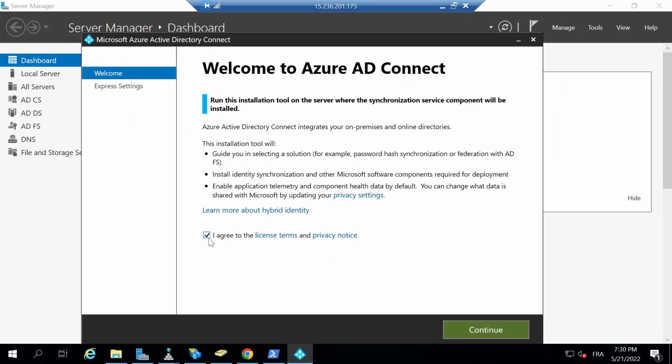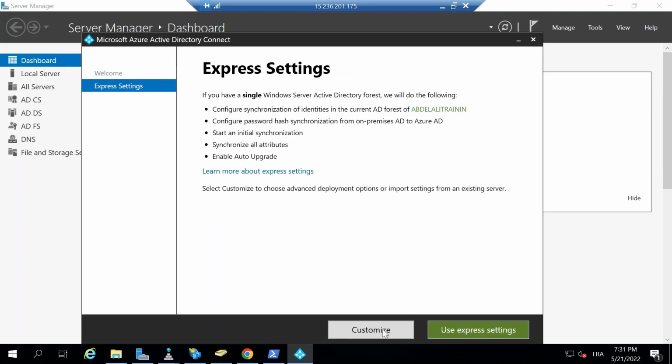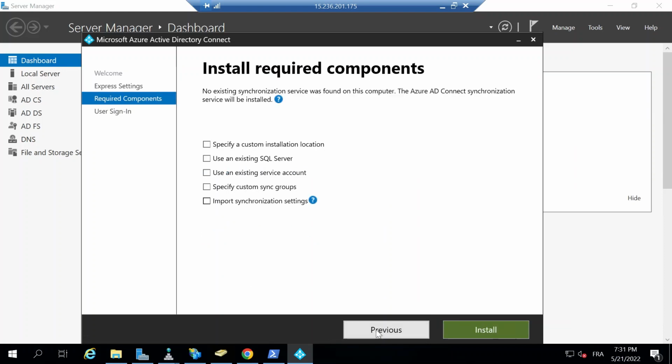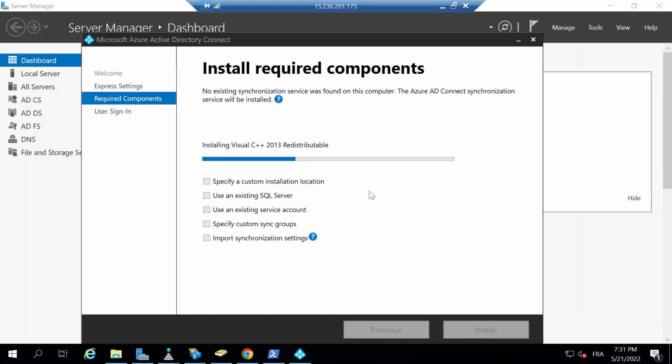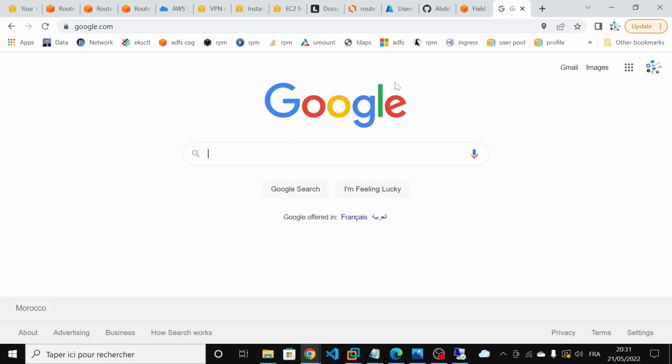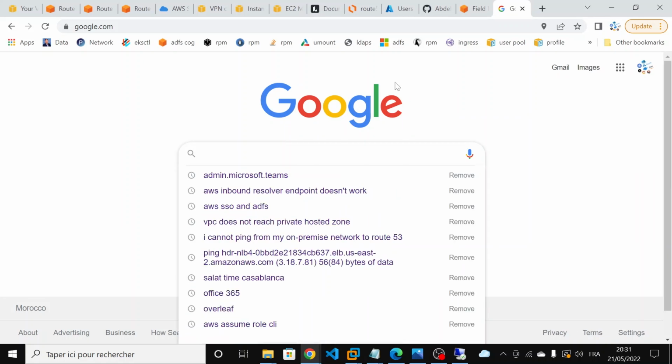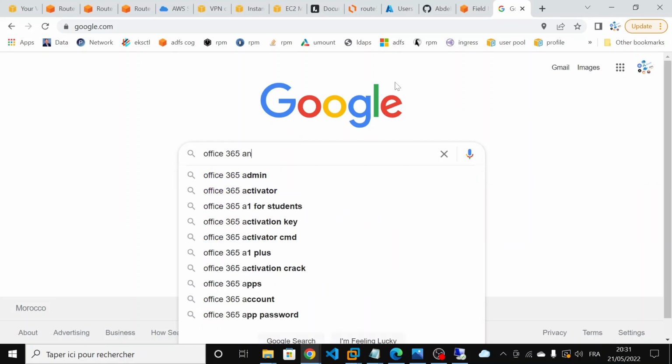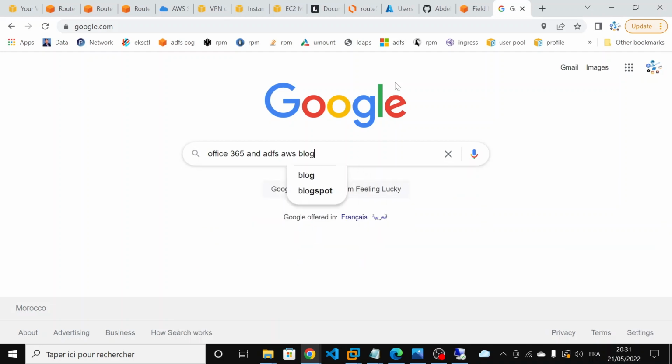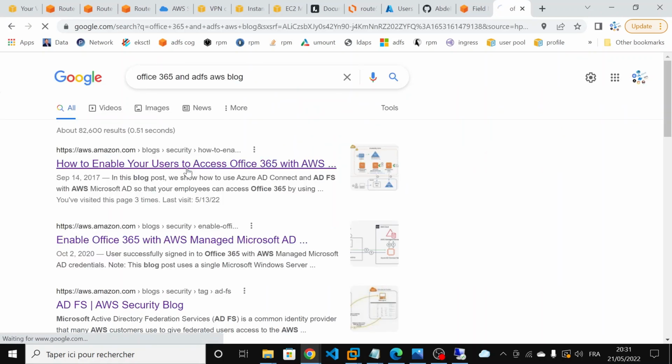I will click on agree, continue, then click on customize, and then install the required components. If you feel confused on how this thing works, you can go to the blog that was written by AWS, that is the Office 365 and ADFS AWS blog, and this is the first one.